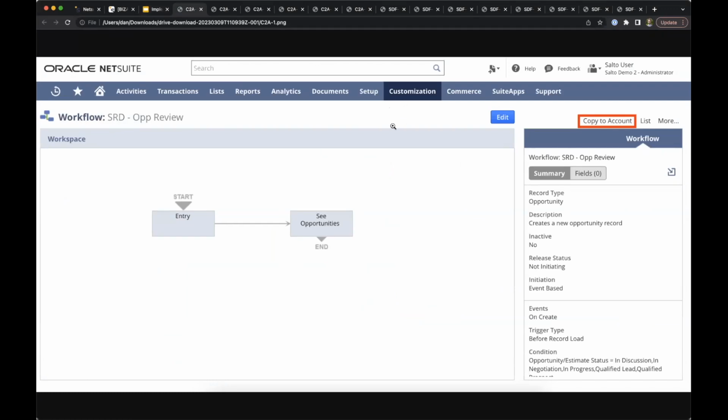Okay. So copy to account, pretty straightforward. If you want to get started with it, you can do that by enabling it in your settings for your account. It'll need to be enabled on both your source account and your target account. And then once you do, you'll see it showing up on your customizations. In the workflow, you're going to see a button, copy to account.